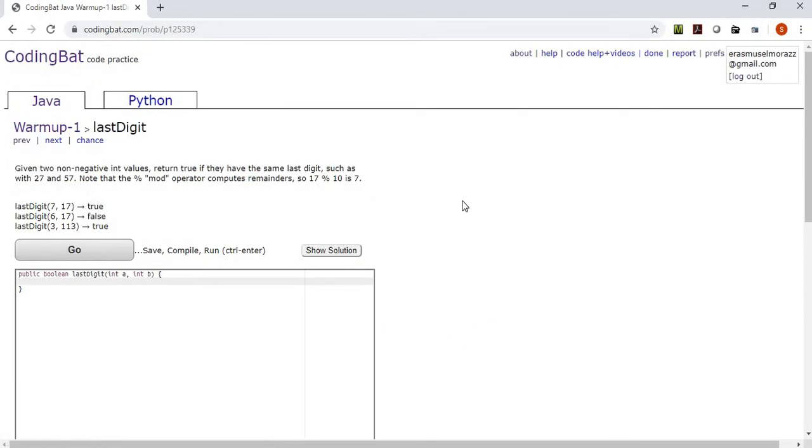Okay, and warm up the last digit. And I forgot to start my timer again. Let's go ahead and do that. I think we've been running about 5 minutes, so I'll keep an eye on that.